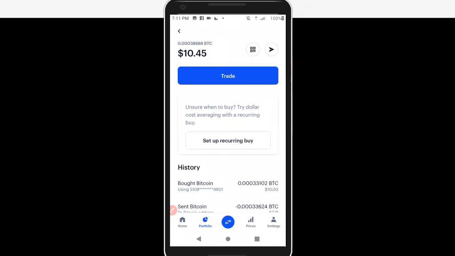I'll give you guys a little bit of time to get back to your Coinbase app if you're going through the steps also. Okay, and you want to click the arrow or airplane. I usually call it an airplane. You want to click that. That's to send.